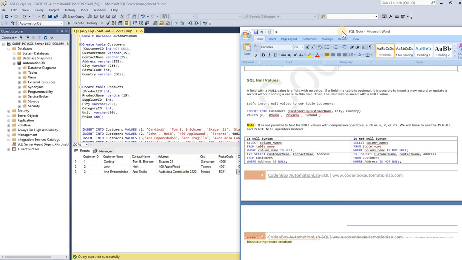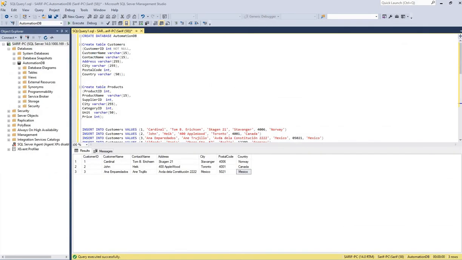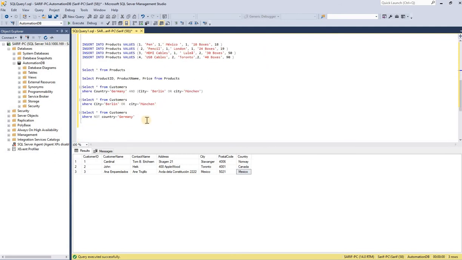Okay, so let's see how we can do this and what it shows after we enter some NULL values. We'll say insert into customers, then the column names. I'm just going to copy from my notes: customer ID, customer name, city, country, and then values.